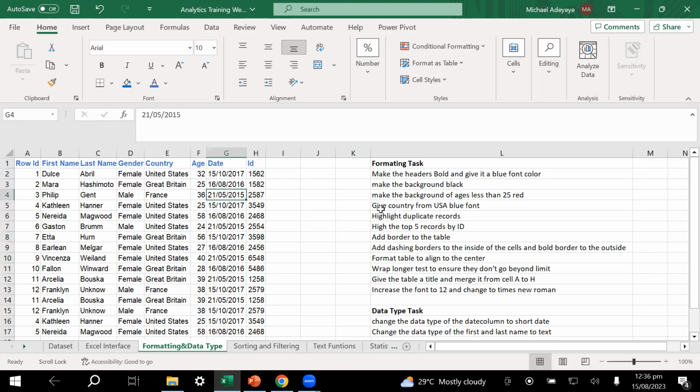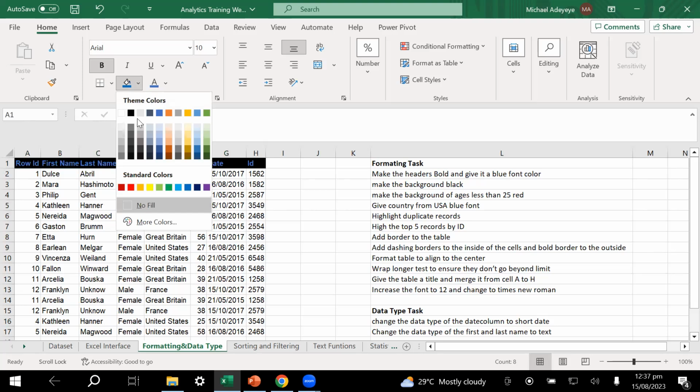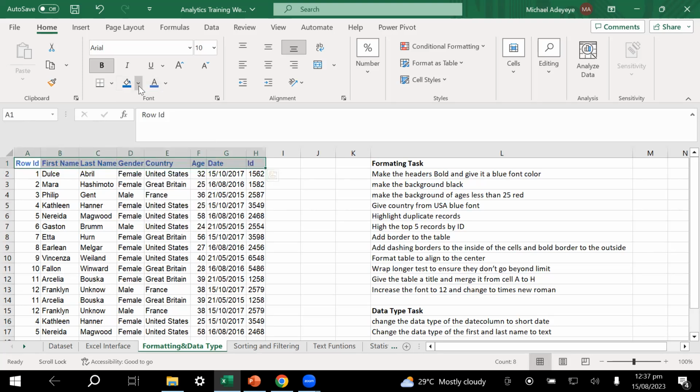To blue. Now, the next question says make the background black. If I'm to make this background black, remember I told you to use field color to make backgrounds, right? Come here and then change it to what? Black. All right. You can see the background is now black.